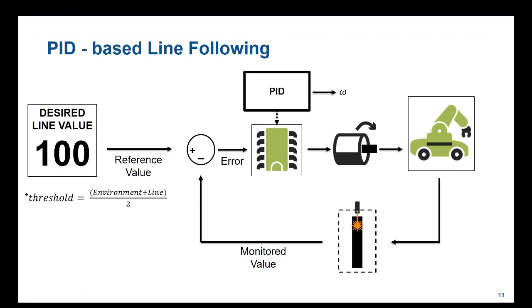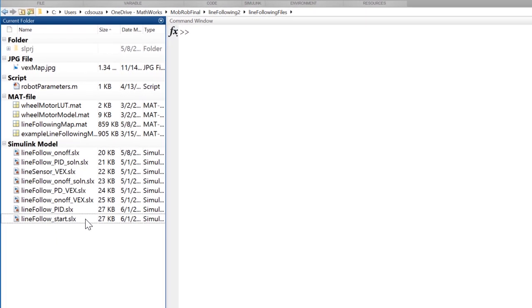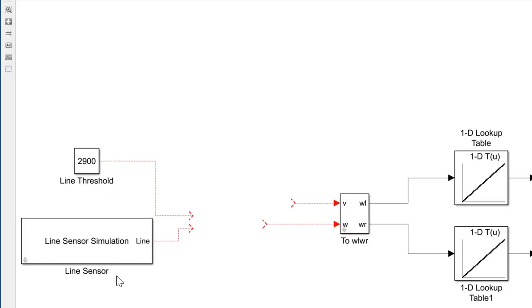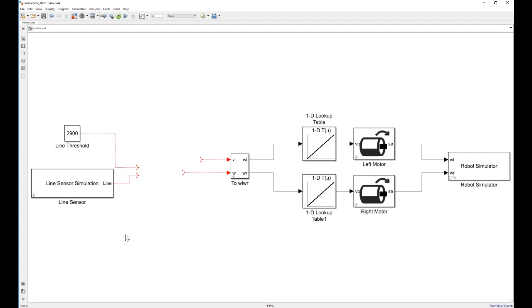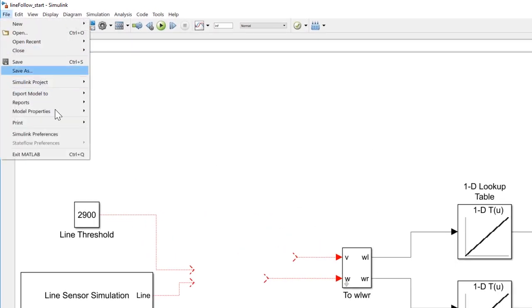Let's switch to MATLAB to see how to implement this. Let's open the starter model line follow underscore start, just like we did earlier. Our goal now is to use the line sensor information to generate the v and omega values to help the robot track the line. We will use a PID for this. Let's start by saving the model as line follow underscore PID.